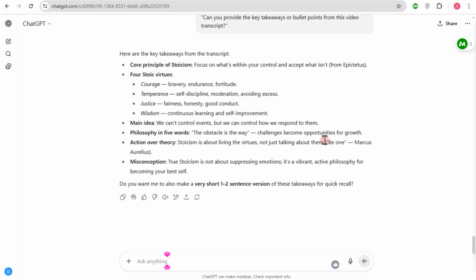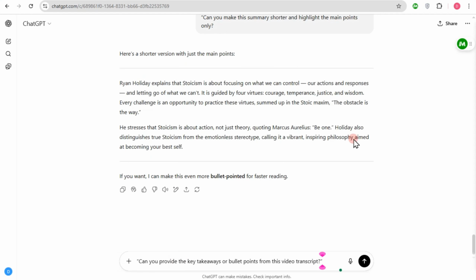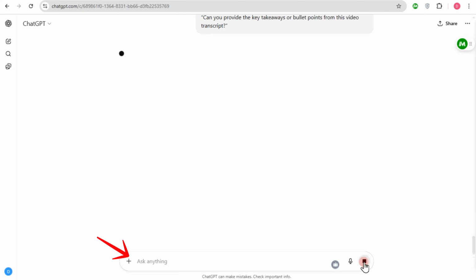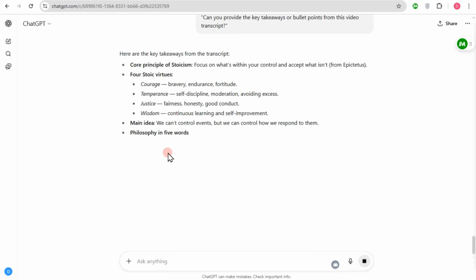So basically, that's how to use ChatGPT to summarize YouTube videos. All you have to do is to get the transcript, paste the transcript right here, and then use the proper prompts like this. Use a summary for your needs. Now you can use the summary for notes, content ideas, or sharing.